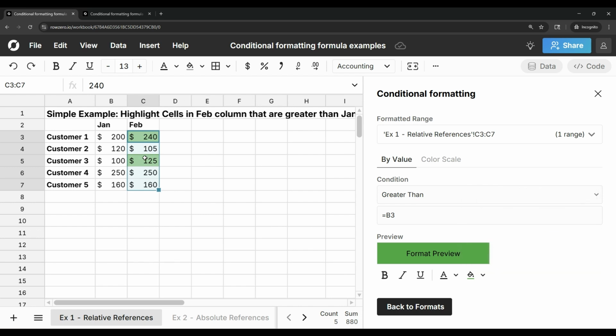So let's step through how that worked. The way conditional formatting with formulas works is first it starts with the top left cell of the conditional format range, which is C3 to C7, so cell C3. From here it's going to evaluate, is C3 greater than B3? The answer is yes, 240 is greater than 200, so the conditional formatting is applied.